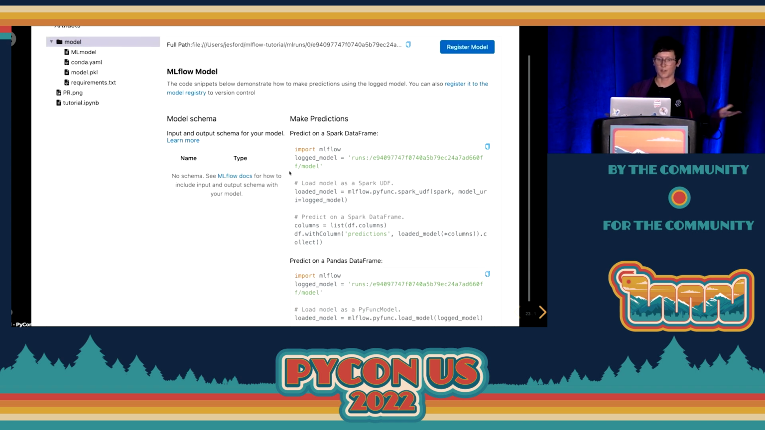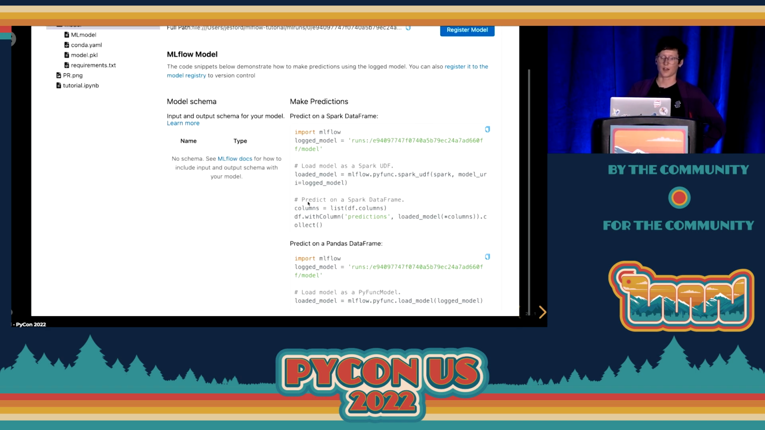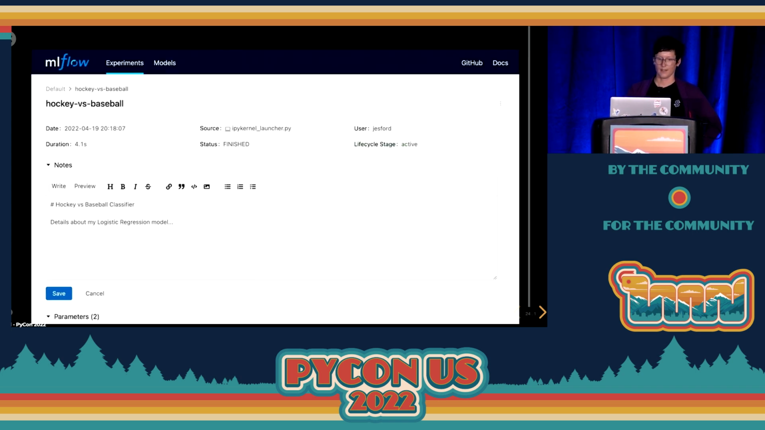I'm not going to get too much into MLflow models in this talk, but I did want to highlight this because the MLflow UI gives you this really handy little snippet here automatically that shows you how you could load up your model just from knowing the run ID and run inference using a built-in Python function in MLflow. So it gives you little snippets here of how you could run inference on a Spark or a Pandas data frame. So that's pretty cool, I think.